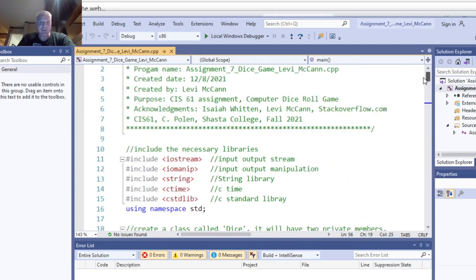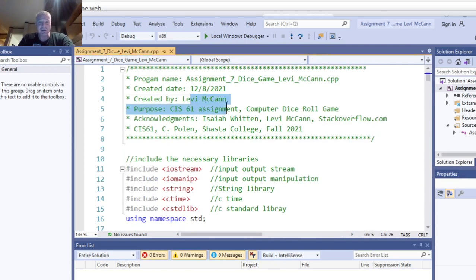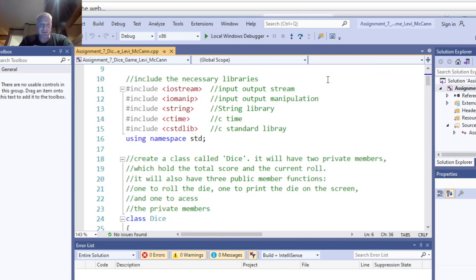So let's see what we did here. This is assignment number 7, the dice game, for CIS 61. Make sure you acknowledge Isaiah Witten for really helping out with this program. It's pretty awesome. And here are the libraries you need: input output stream, input output manipulation, string, C time, C standard library, using the namespace.